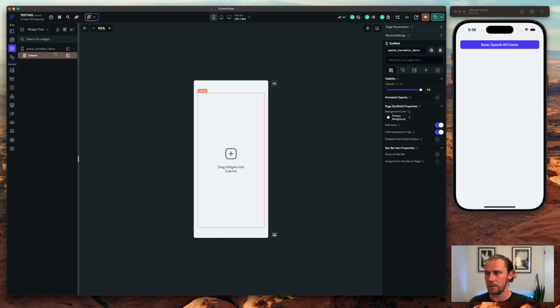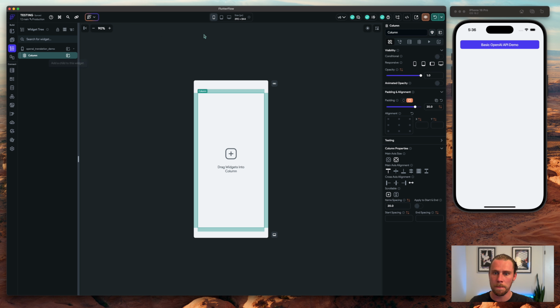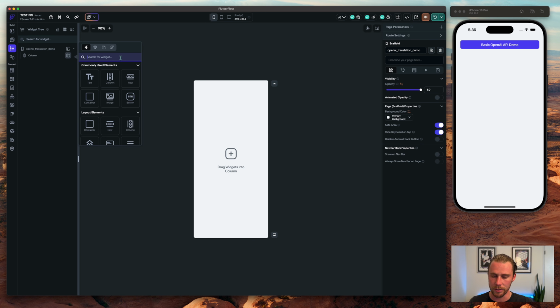Okay, let's get started. So the first thing we're going to need to do is just create a basic UI. So we'll add a text field for input. We'll add a button that we can tie the translation API call to. And then the last thing we'll do is just add something where we can display back the response. And I think we'll just use another text field for that.